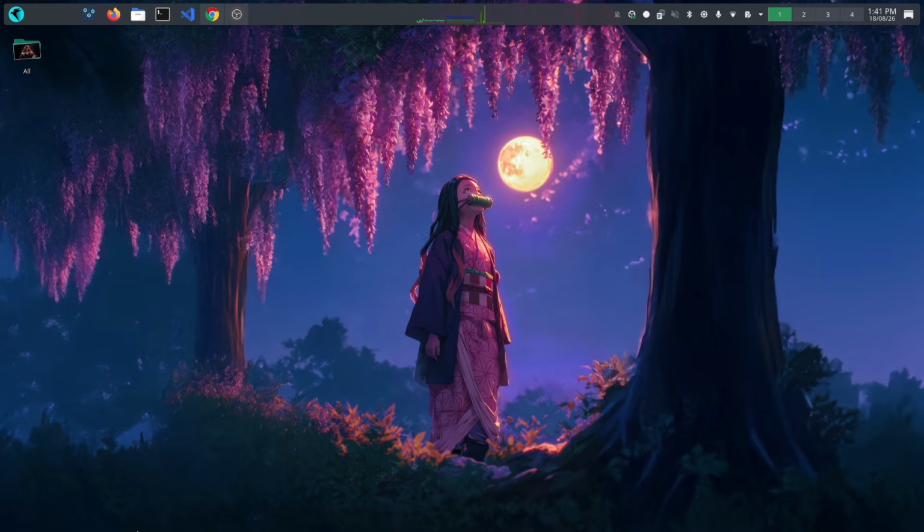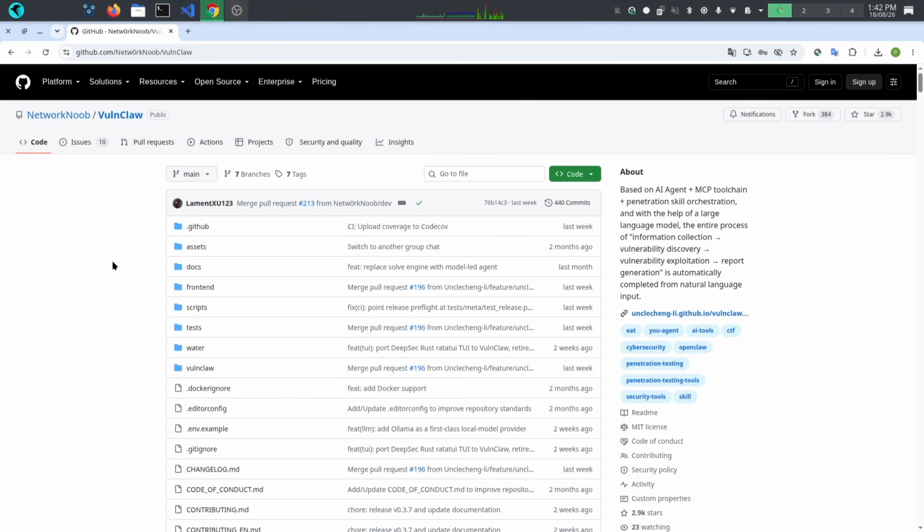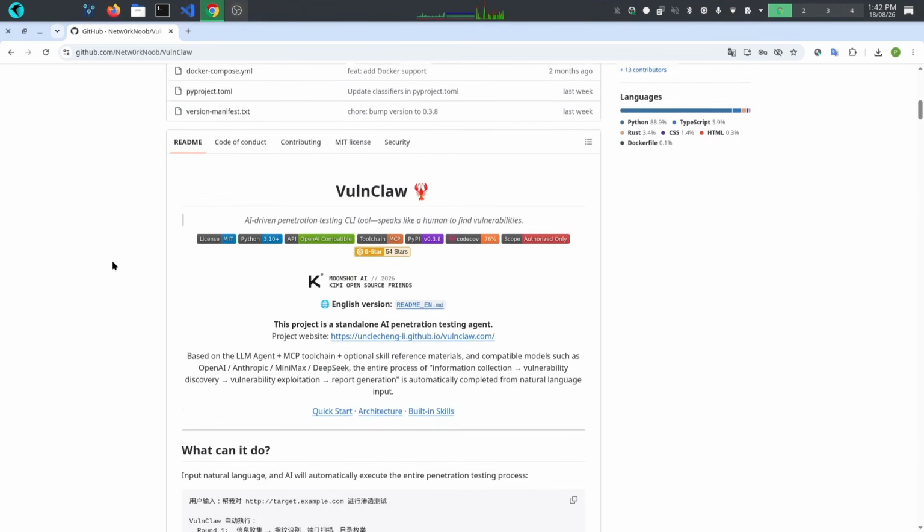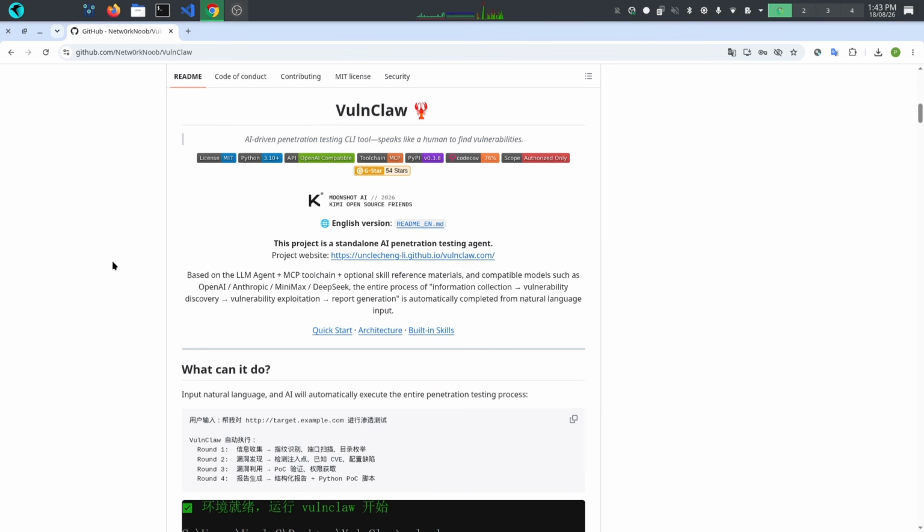VulnClaw is available on GitHub, and the project provides the source code along with information about the tool and its setup. If you're interested in security research, vulnerability assessment, or learning how security testing tools work, open source projects like this can be a useful way to explore these concepts in a safe lab environment. So, let's first take a look at the GitHub repository. Here, we have the VulnClaw repository on GitHub. The repository contains the project's source code, documentation, and the information required to get the tool running.